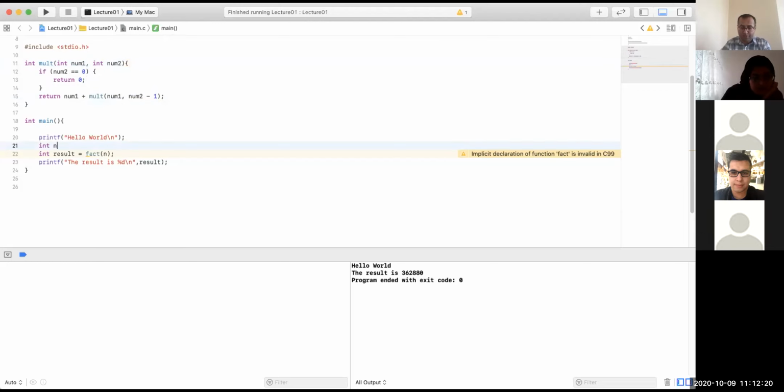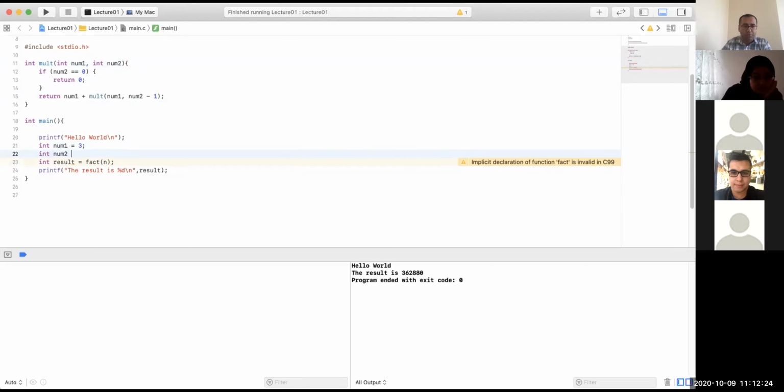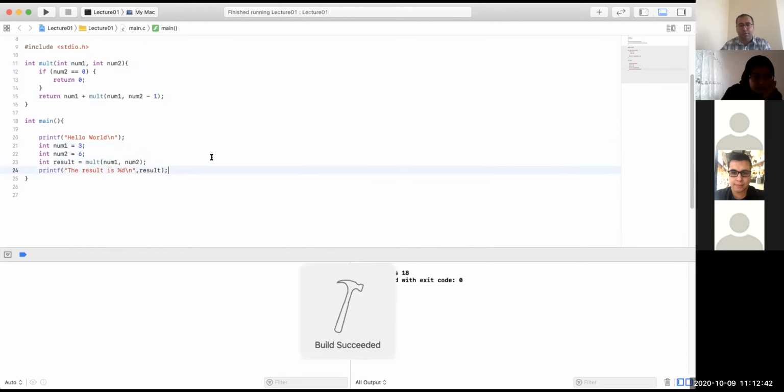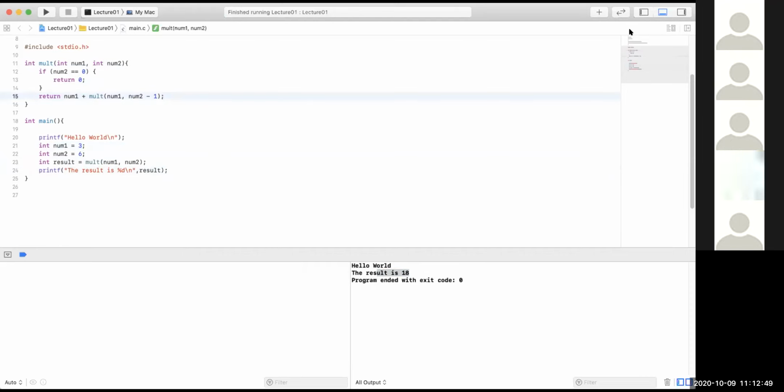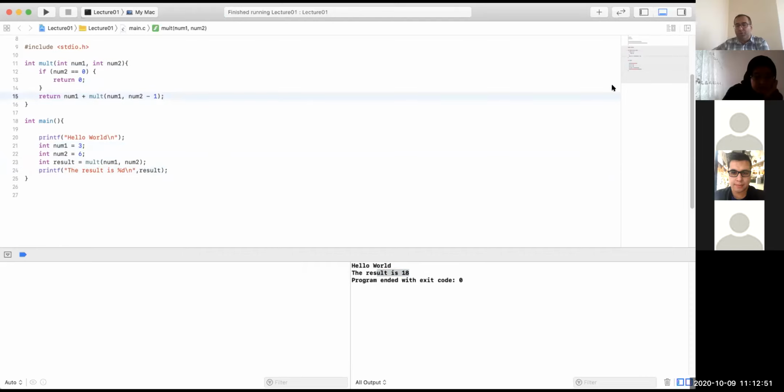So let's give an example. Num1 is 3, num2 is 6. Then I will call this mult function with num1 and num2, and then the result is this. So let's run this. And the result is 18, which is correct. There is no problem in the implementation. Any comments or suggestions about this recursive program?